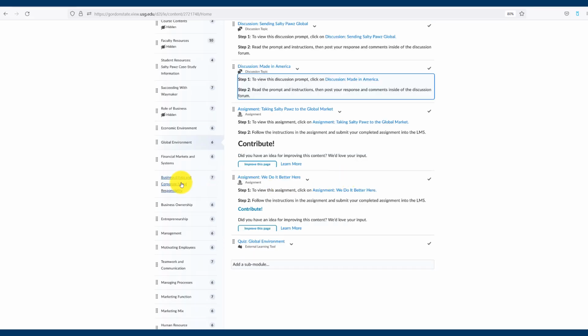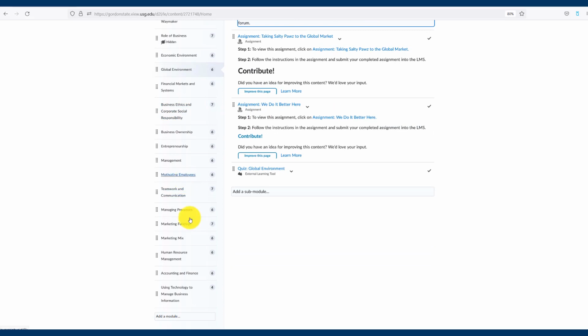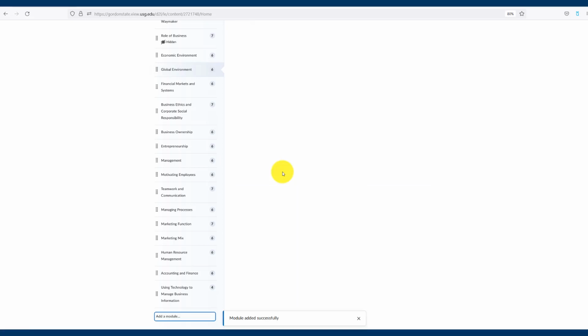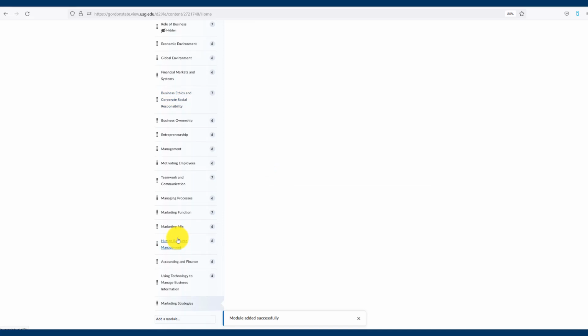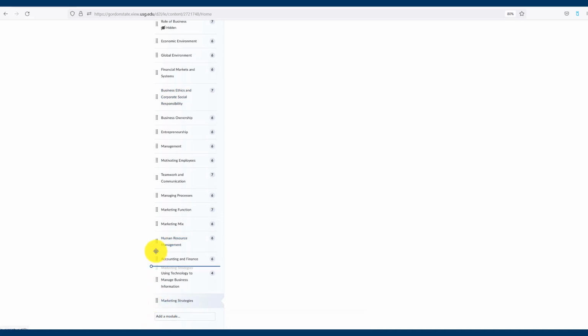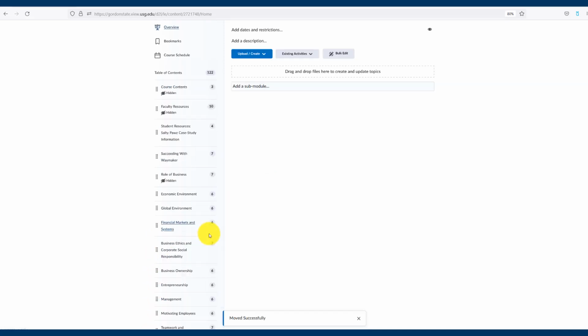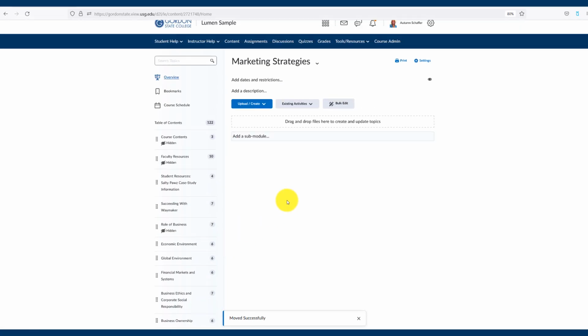You can also actually create your own content. It might be that I have a module that I want to do that isn't already included in the course, so I can just add it in, and then I can move it to wherever I want it to go in the course. From there I can upload my own content and do my own activities if I want to, and that's how you can add your own content on top of Lumen.